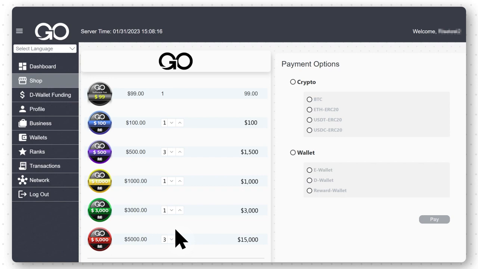After selecting the packages, you will have the option to make the payments in crypto or your wallet. If you choose crypto, you can have the option of making the payment in BTC, ETH ERC20, USDT ERC20, USDC ERC20. You can choose any method you prefer. For this tutorial, we will be using BTC to demonstrate the payment.